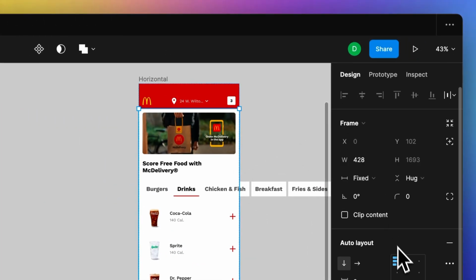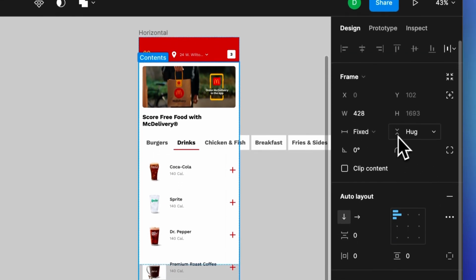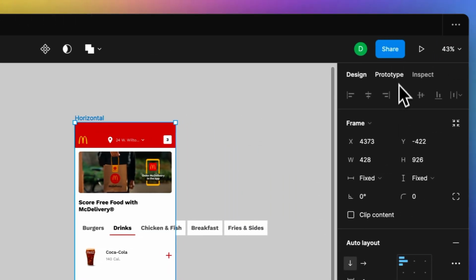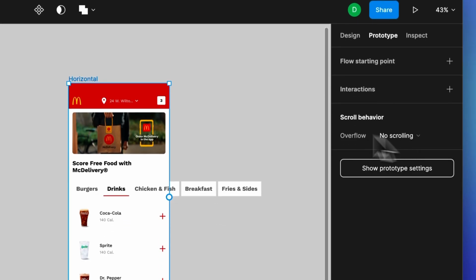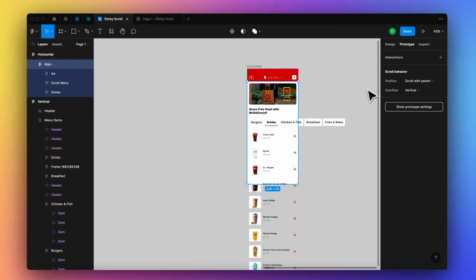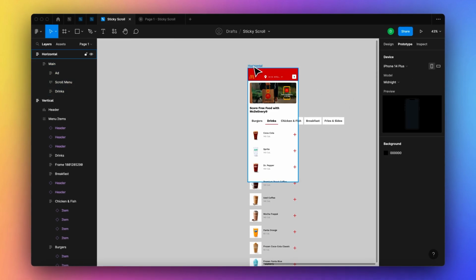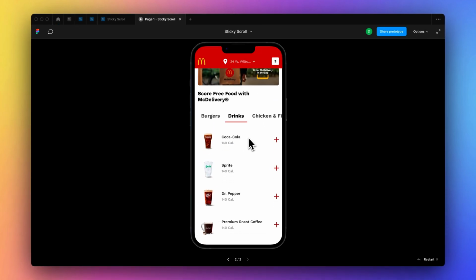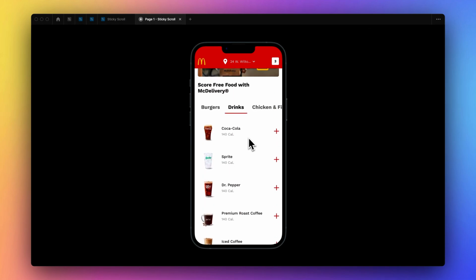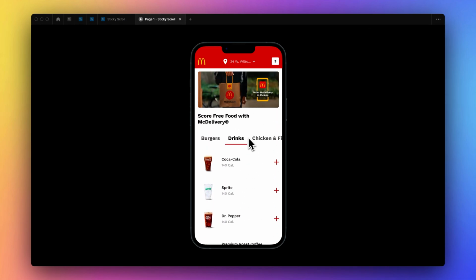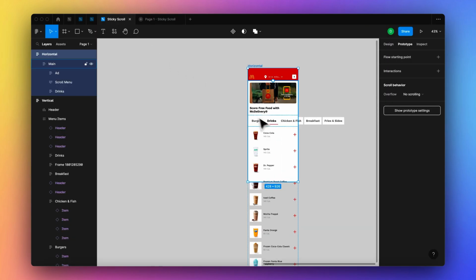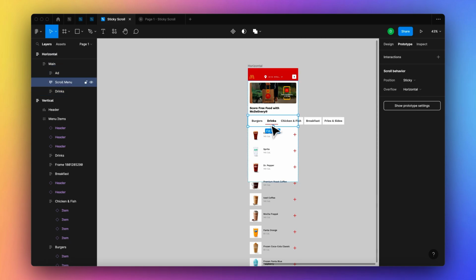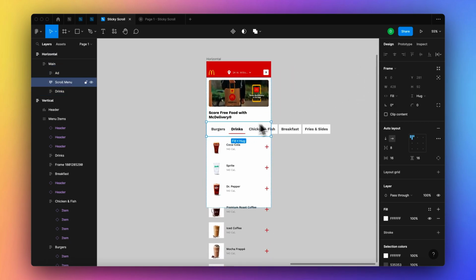And same thing as before, I'm going to set this to fill container. I'm not sure if I did this or not, but I want to do the same thing over here. Turn off the scrolling, and make sure that is set to vertical scroll. And now we can preview this and hopefully it's working nicely, but it's not because, like I said before, Figma is reading the layers here. So what happened is this layer is getting hidden behind these other layers.